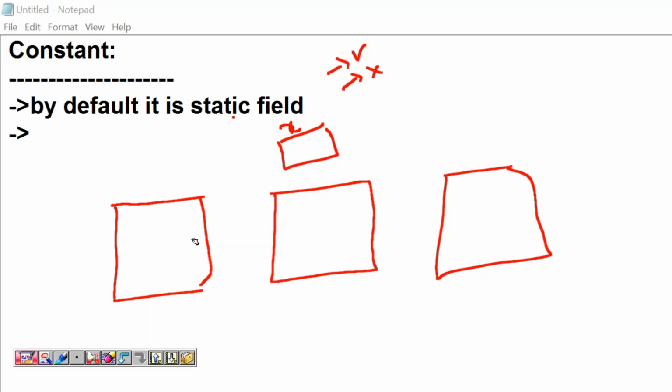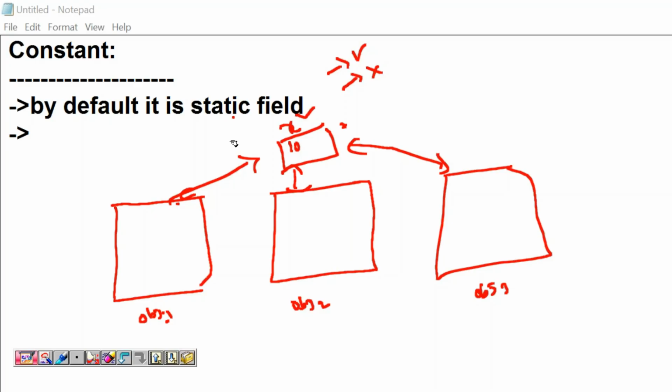In the same way, a constant field is a static field. So it is common for every object: object 1, object 2, object 3. All the objects can access this field, and the value is also common for all the objects, but the value cannot be changed. If I try to change 10 to 11, it is not possible. That is constant. So by default it is static, almost the same as static. The only difference is that to declare a static variable we use the keyword static, but for a constant we use the keyword const.